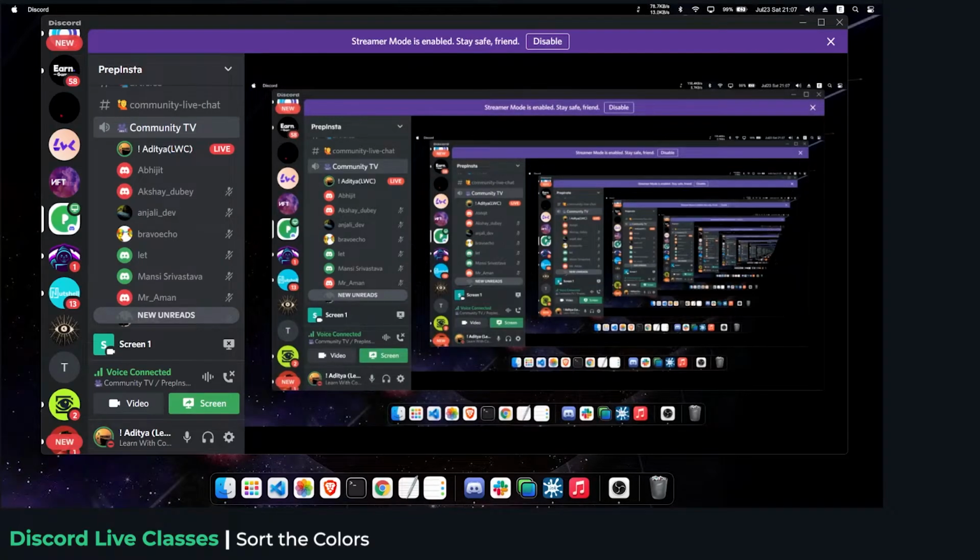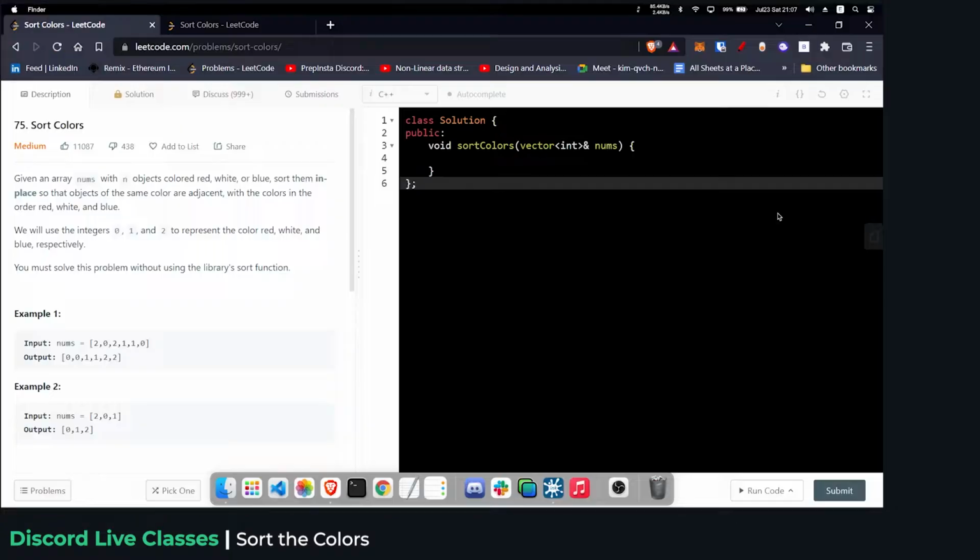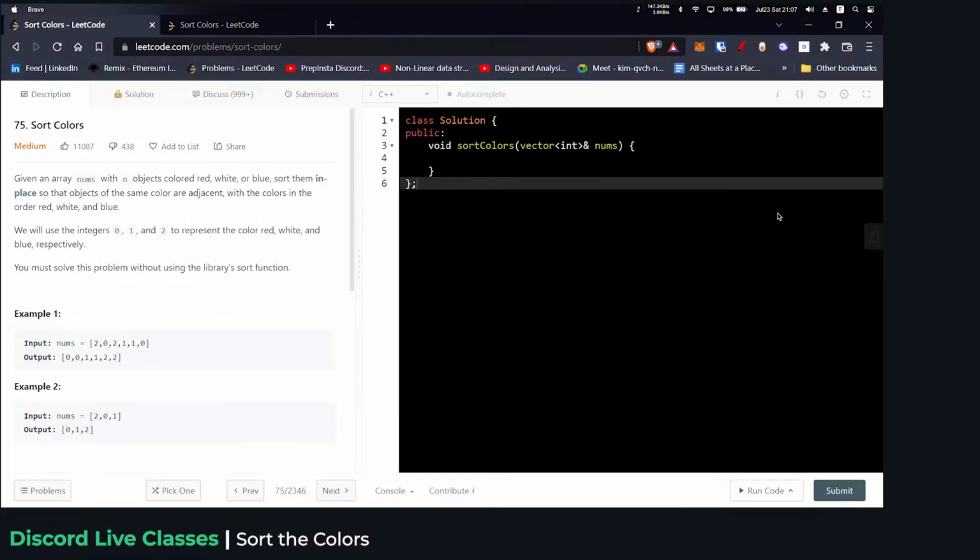So again, welcome back to another DSA live class. Today we are going to see one problem. The problem name is Sort the Colors. Before we start, this problem is a very easy level problem. Let me just show you the problem. This is basically the problem we will be doing.